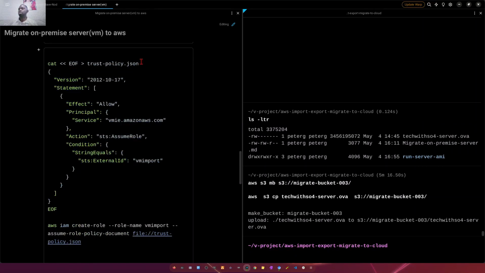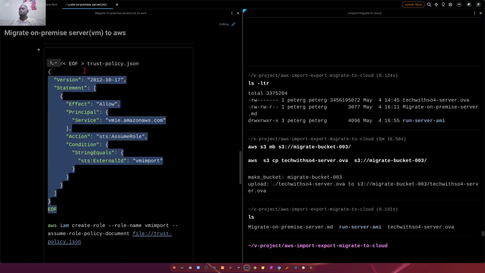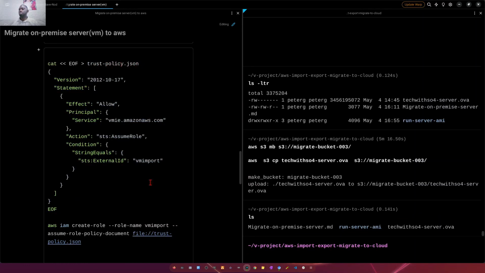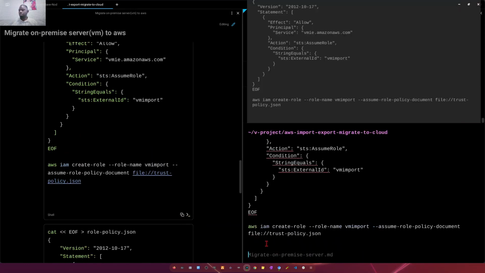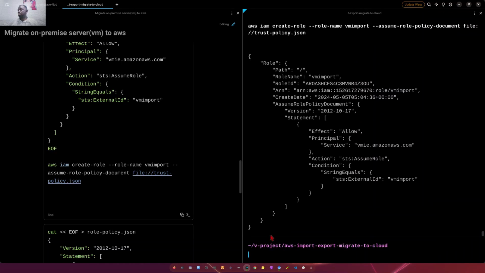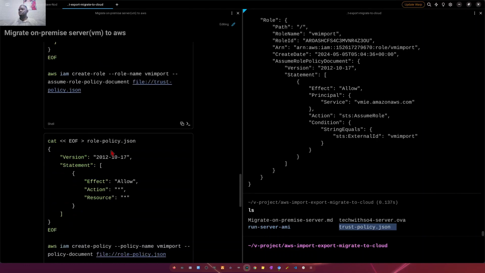This code here is going to create a file in my current directory. If you look in my current directory, I don't have that file. This portion of the code will create a file called trust-policy.json, and then we use the next command to create the role on AWS. So let's go ahead and run the code. Run it from here. All right, you see this role has been created. Now let's check. If I check, you can see a new JSON file here in my directory. So that's the first one.